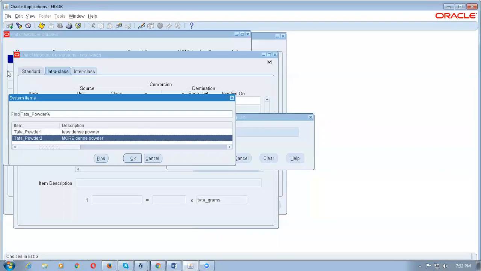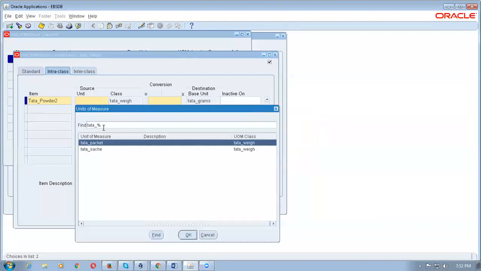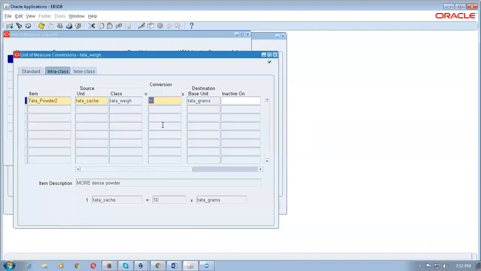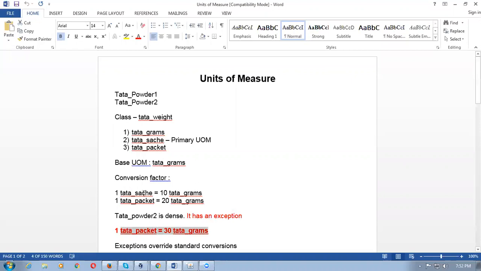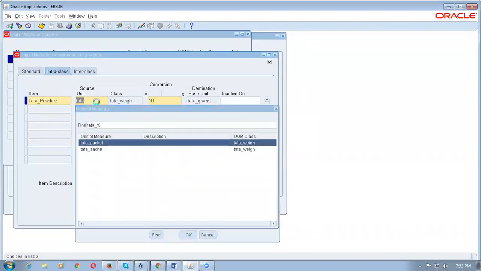So they will all be defined on the intra-class. I put it over there. Automatically, you choose the one sachet. The moment you choose the sachet, it will show how much it is related. The relationship with the base will be shown over here. Every unit of measure has to be related to the base. The base unit is grams, so it has to be related. It automatically shows you the default one. In a packet, it is 20 grams. Let us say I'll now put the packet, not sachet, the packet. So it shows you 20.